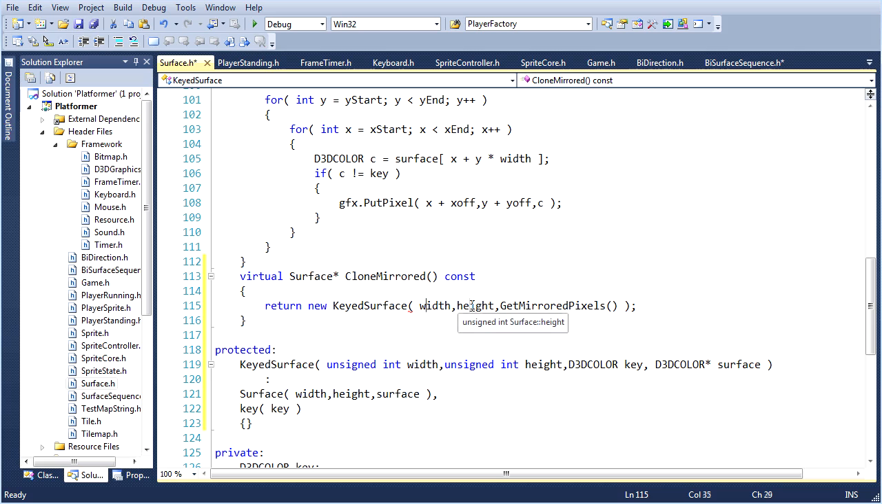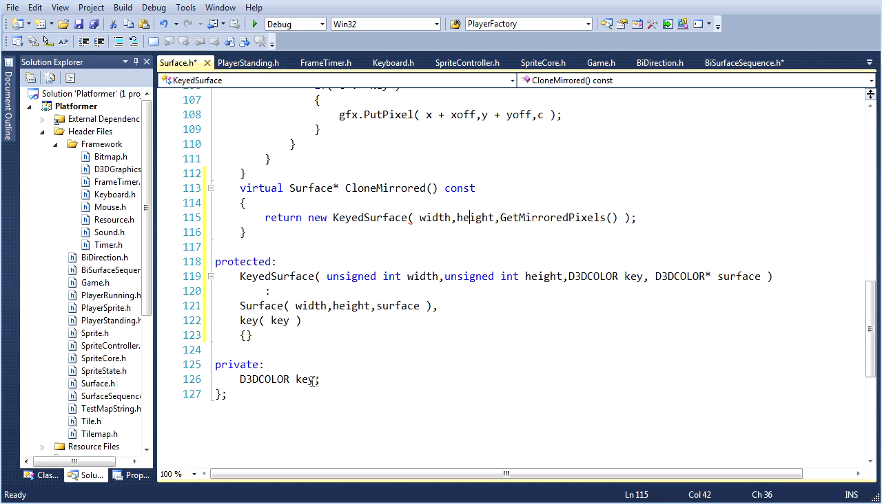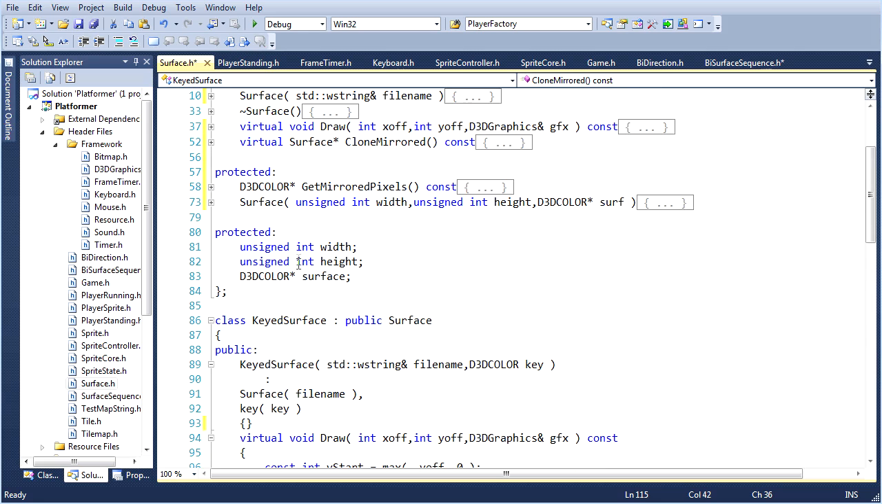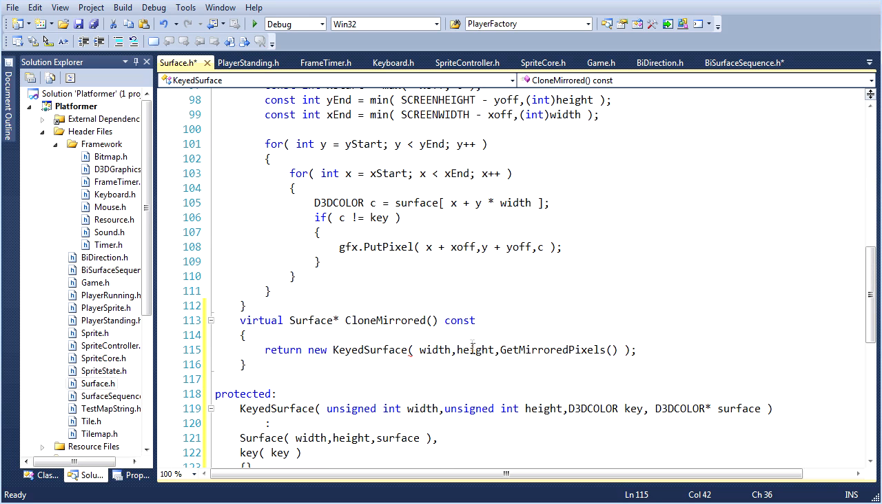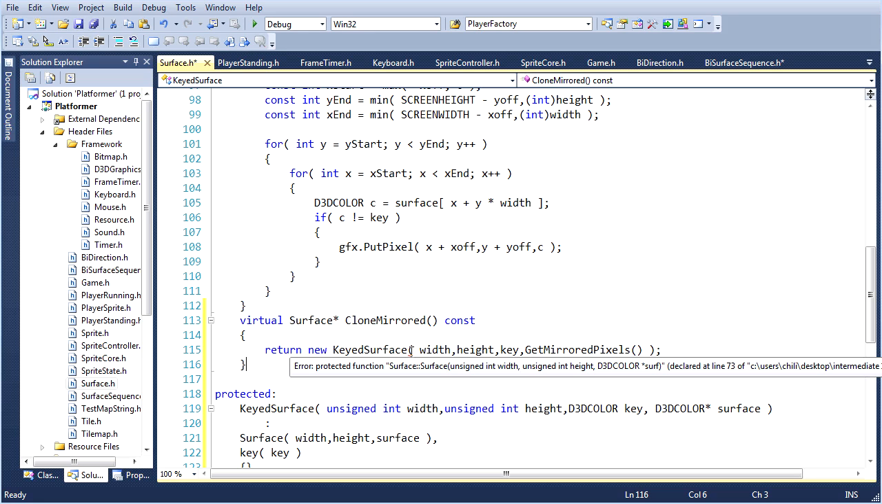Width, height, which we're allowed to access because they're protected, and key, and get mirrored pixels. That should be fine, right? You don't hate me, do you? Oh, you still hate me. Protected function is not accessible through surface pointer or object.